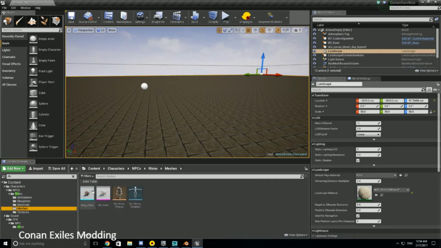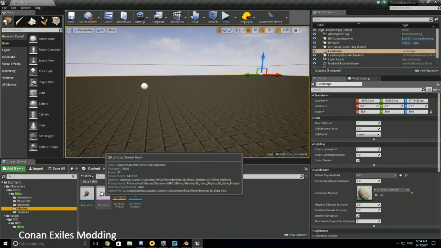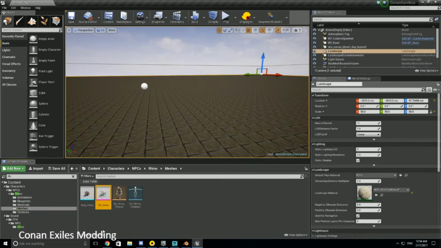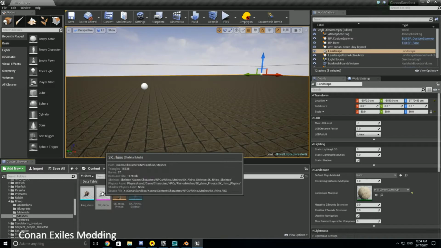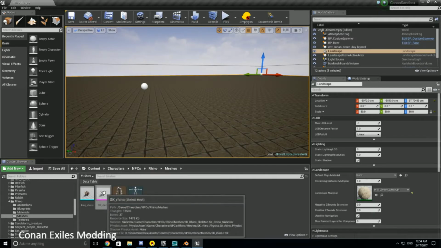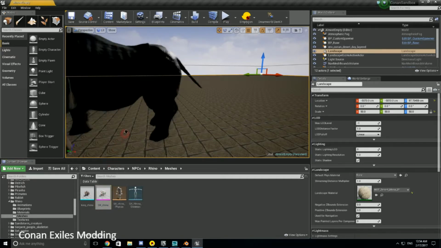Don't ask me why, it's just fun. So very first thing we got to find is go into the meshes. Inside of NPCs, you'll find all of the different creatures that are in there, the bats, the camels, cobras, etc. Well, we're going to be looking at Rhino. We're going to do some changes to him. Maybe we'll make him a lumpy horn. I don't really know. But let's take a look at him.